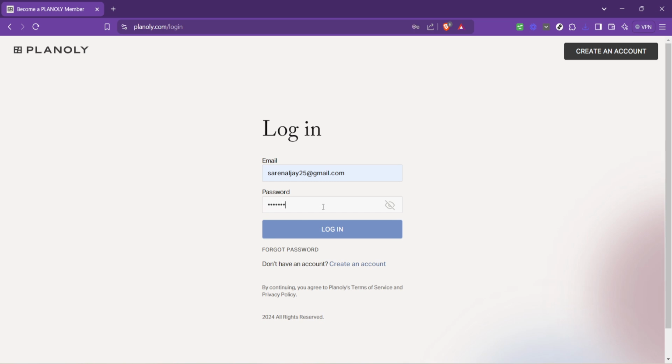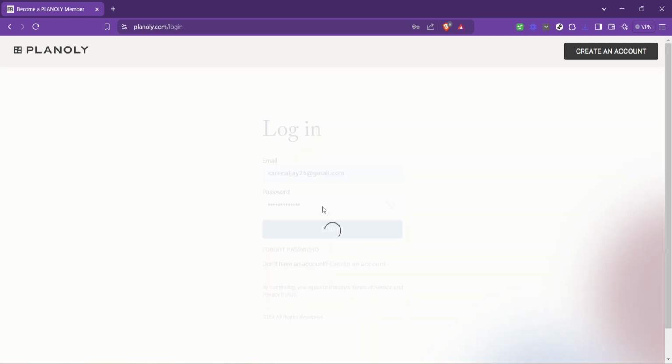After clicking on Social Planner, you'll be prompted to log in. This step involves entering your login credentials, including your username and password. If you haven't created an account yet, take a moment to sign up. Filling out your information correctly will ensure you get full access to Planoly's features.